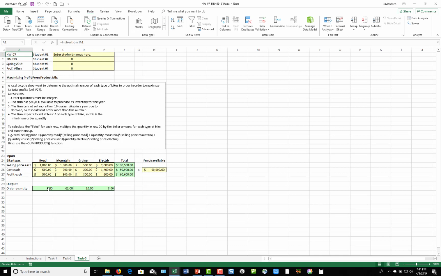So if we order 8 road bikes, 61 mountain bikes, 10 cruisers, and 8 electric bikes, our total cost is $59,900. That's less than our constraint of $60,000. And our profit is $60,600. No other quantity of bikes will exceed the profit we see here. This concludes task number 3 and homework number 7.